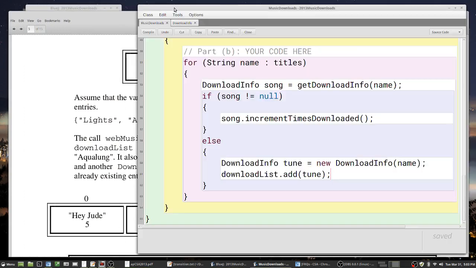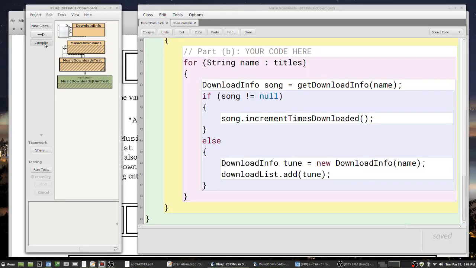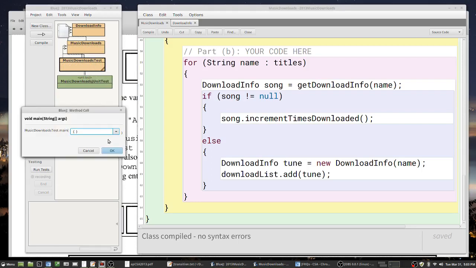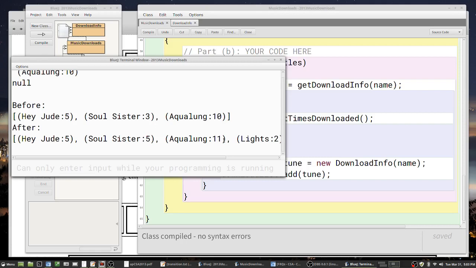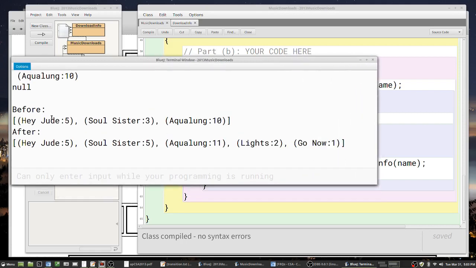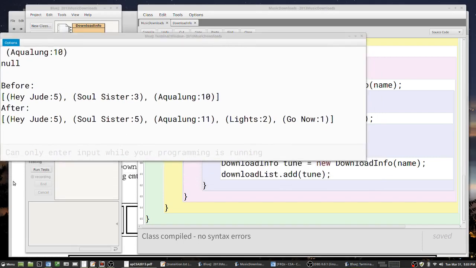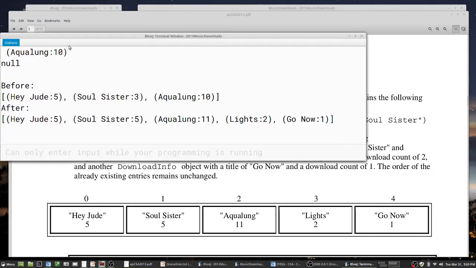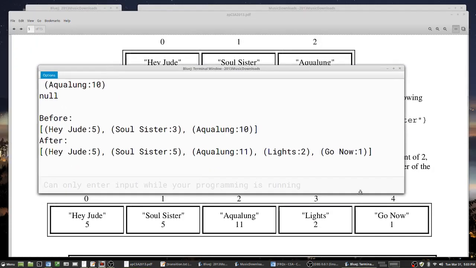Okay, so now that the code is done, let's go ahead and compile and run. We'll see if this works out. So let me click, do this. Okay, so I think I recall the question, this is what we had before. Hey Jude, Soul Sister, Aqualung. And then afterwards, we have this. Soul Sister gets incremented by 2, Aqualung incremented by 1, and we get Lights, which is now two, and then Go Now gets one. So I recall that this is similar to what we had. Let me just go back to the question and compare. Yeah, I mean, you can see on your own, it matches up.